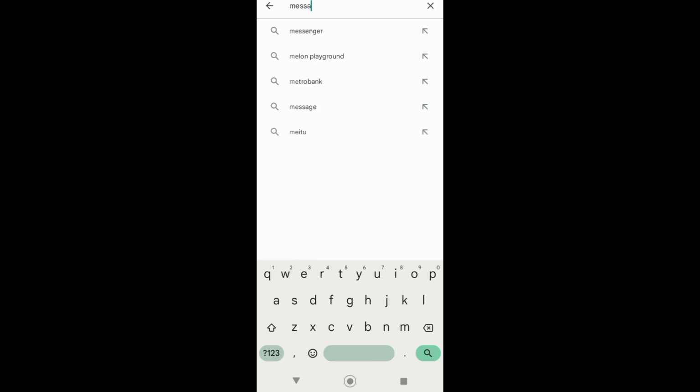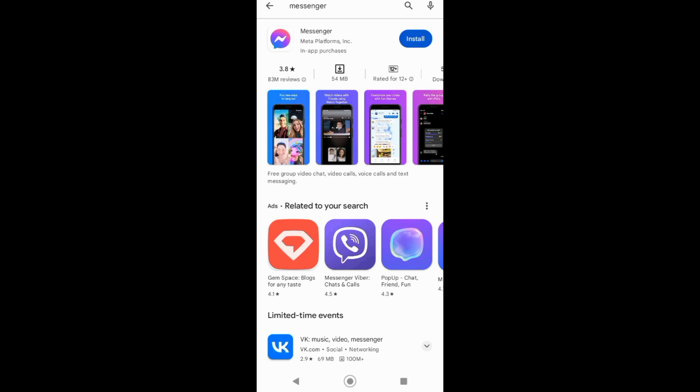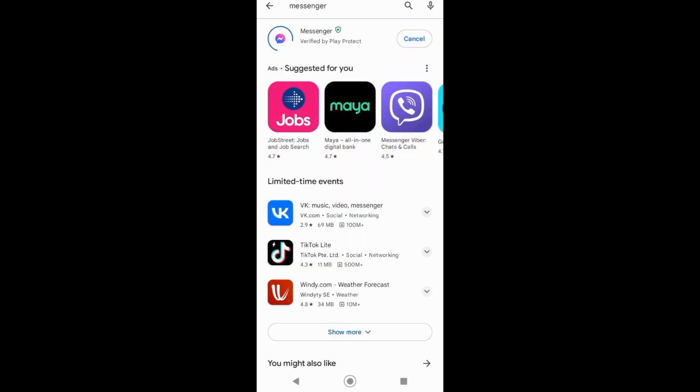To begin, open your Google Play Store. And then on the search bar, just type Messenger. And this one is the Messenger logo. Just tap on install to download and install the app.